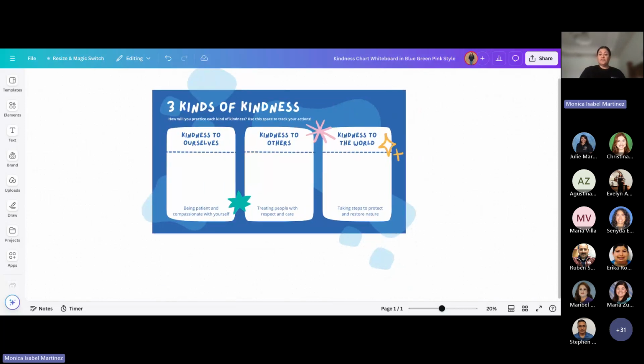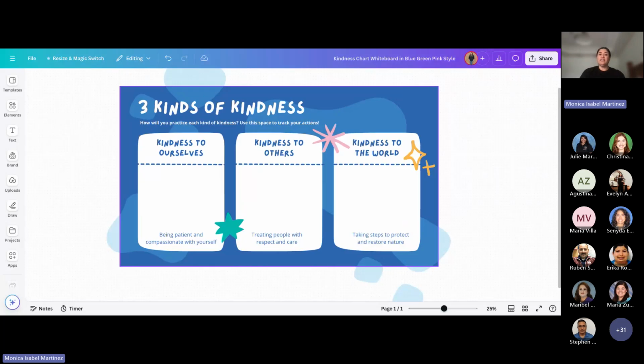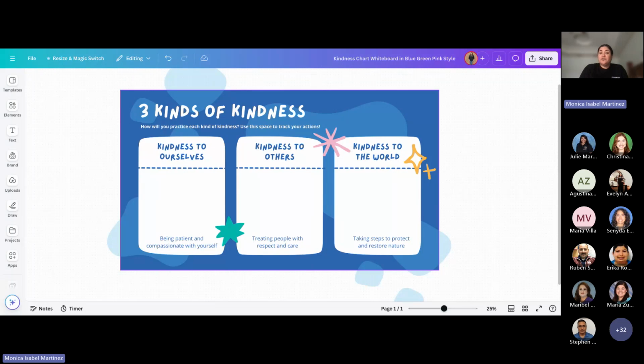Now, I do like the prompt, so there's not a lot here that I'm going to change. The activity is, how will you practice each kind of kindness? Use this space to track your actions. So what I'm going to ask y'all to do is to use a sticky note to give us an example of the kind of kindness you might do when you're showing kindness to yourself, or maybe when you're showing kindness to others or kindness to the world. So for example, if I'm showing kindness to myself, maybe my example is I'm patient with myself, I'm compassionate with myself, or maybe it's something like I buy myself a Starbucks at the end of my day, you know, pep up my day regardless of the kind of day I had.